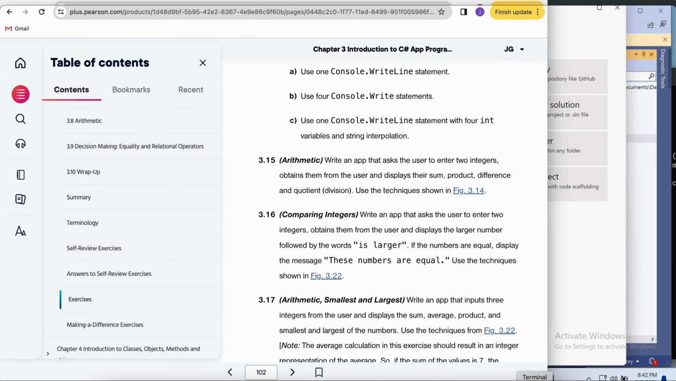In this video, I'll be going over assignment 5, which is exercise 3.15, arithmetic. That exercise says we're going to write an app that asks the user to enter two integers, obtains them from the user, and displays their sum, product, difference, and quotient. So it's going to be addition, multiplication, subtraction, and division. And it says use the technique shown in figure 3.14.